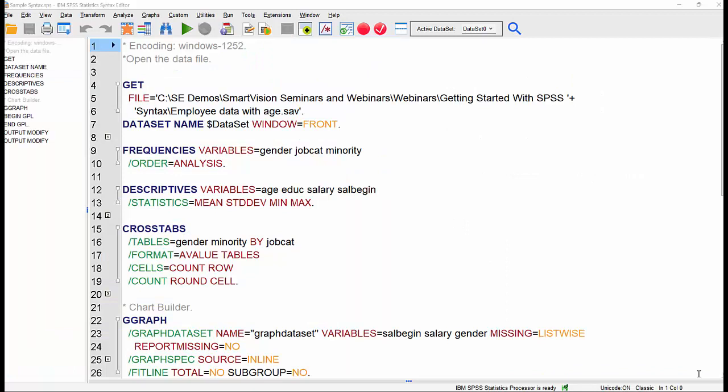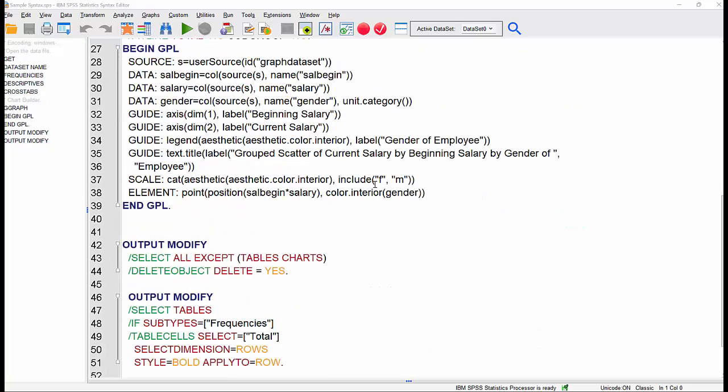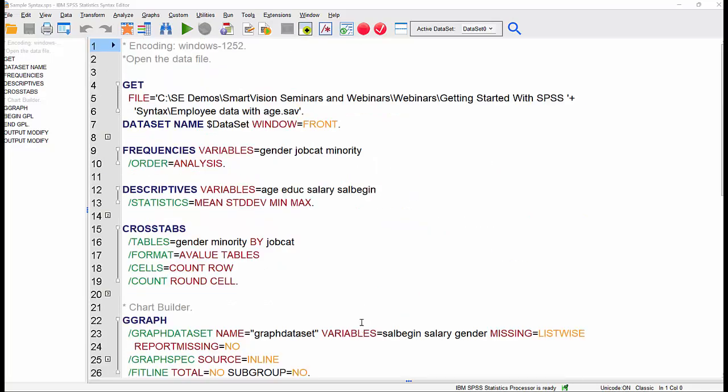And before we create the production job itself, this is the syntax file that we're going to run inside it. So you can see it starts by getting a file. So it just gets this file, employee data with age, and then we just run some frequencies, some crosstabs, and a chart, and do some output modify here to select all of the objects except tables and charts, and delete everything that isn't a table or chart, and then just to embolden the totals on it. So a pretty simple little syntax job here.